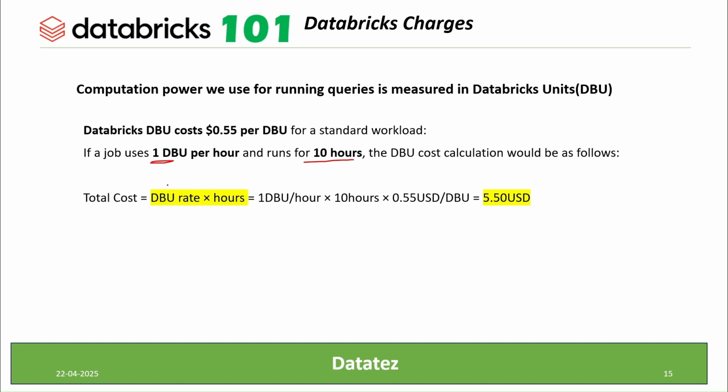Total cost will be the Databricks unit rate, which is this one, times how long you are running your job. For the job which is consuming one Databricks unit per hour, running for 10 hours, the charges will come to around 5.5 US dollars. In Indian currency, it's going to be approximately 500 rupees.